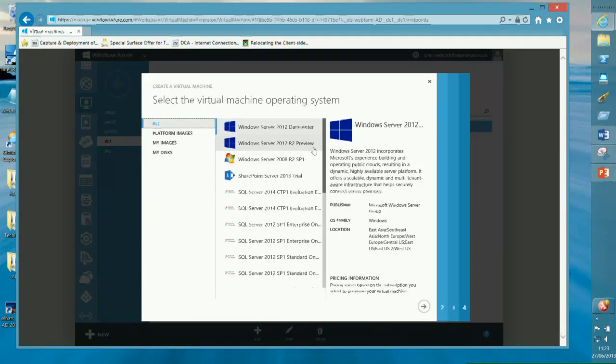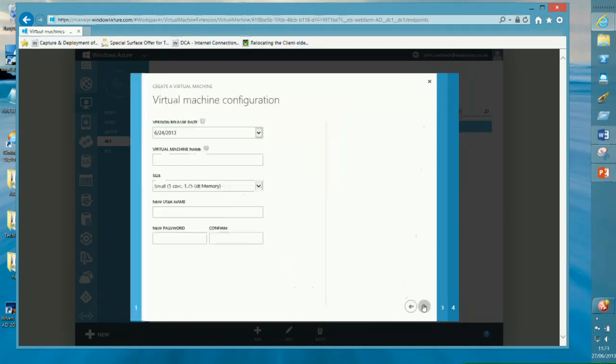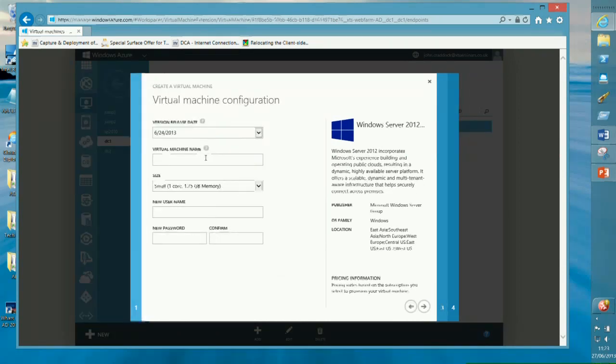And look at that. You can even create a 2012 R2 preview. Let's just go with a 2012 data center for the moment. You give it a name, DC3, and a username, and you go, oh, I have admin. And it comes up and says, you can't have admin. So I say, OK, I have root. And it prevents you using all those common names like administrator, et cetera. So we use AD admin.